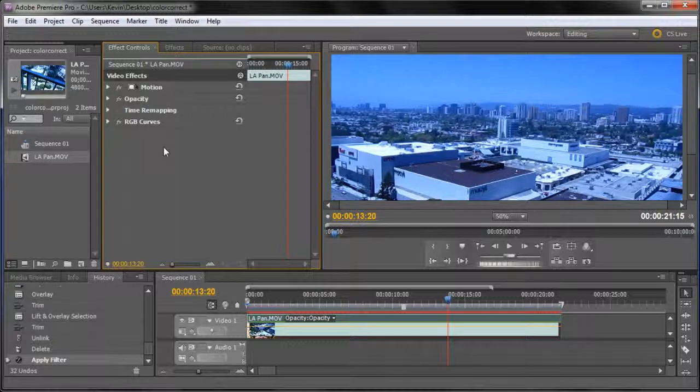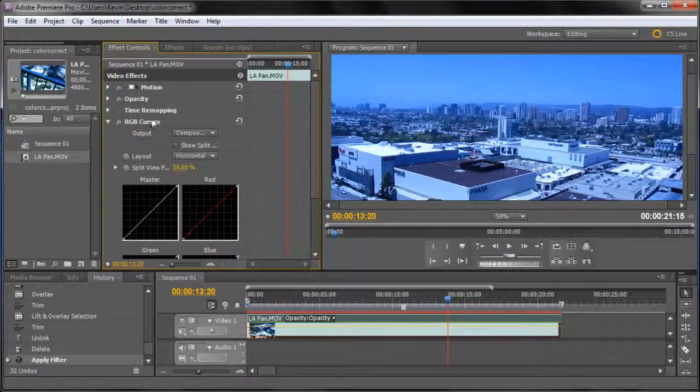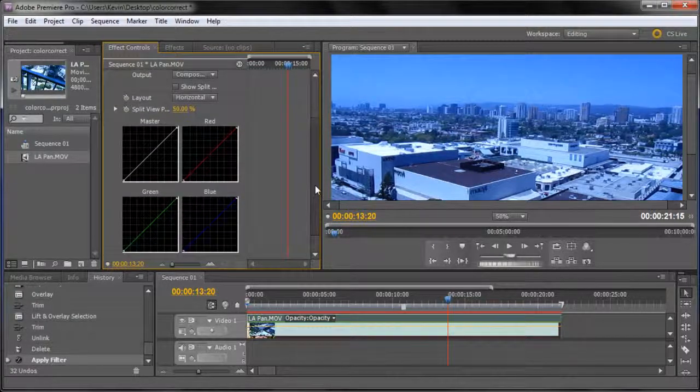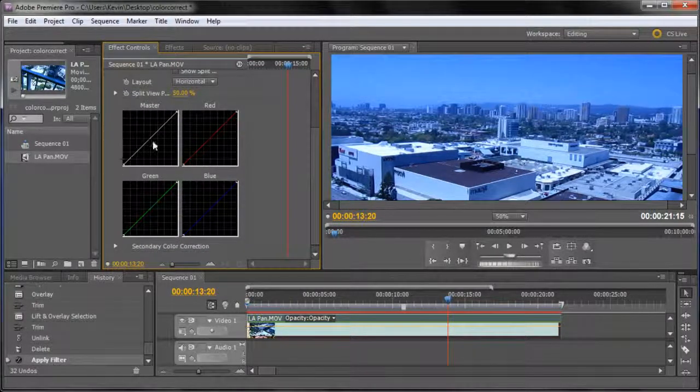One point I want to make before we get started is that this curves option here, you can basically click this little triangle to open it up. You may have seen these in other programs. These lines, basically you can drag them to create a curve.